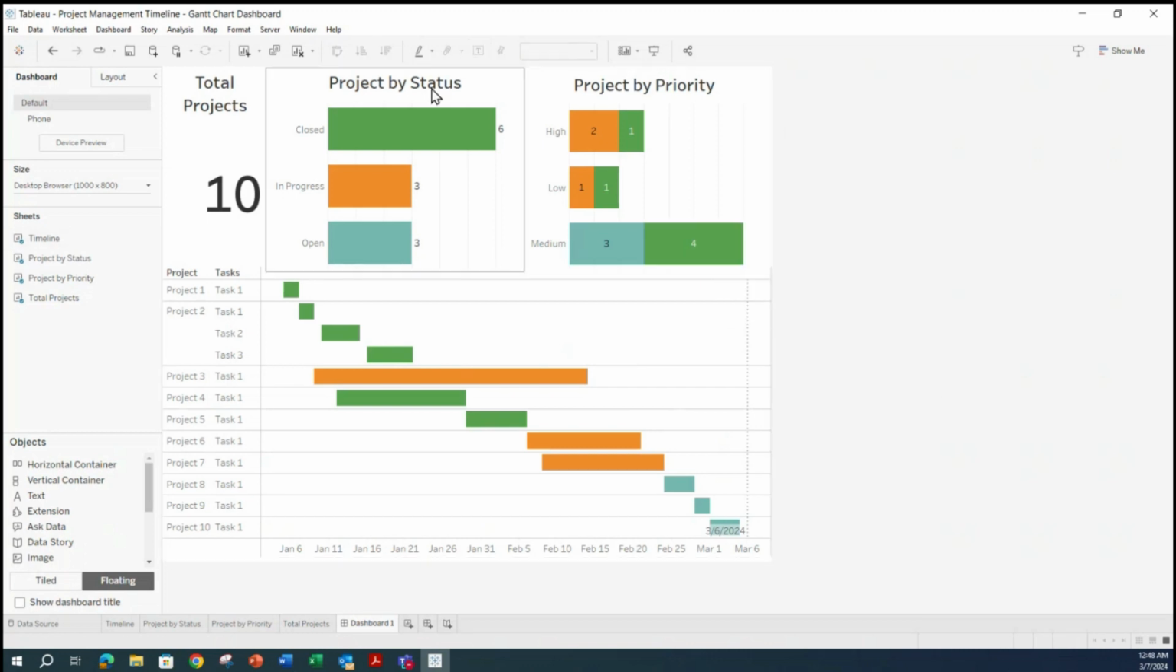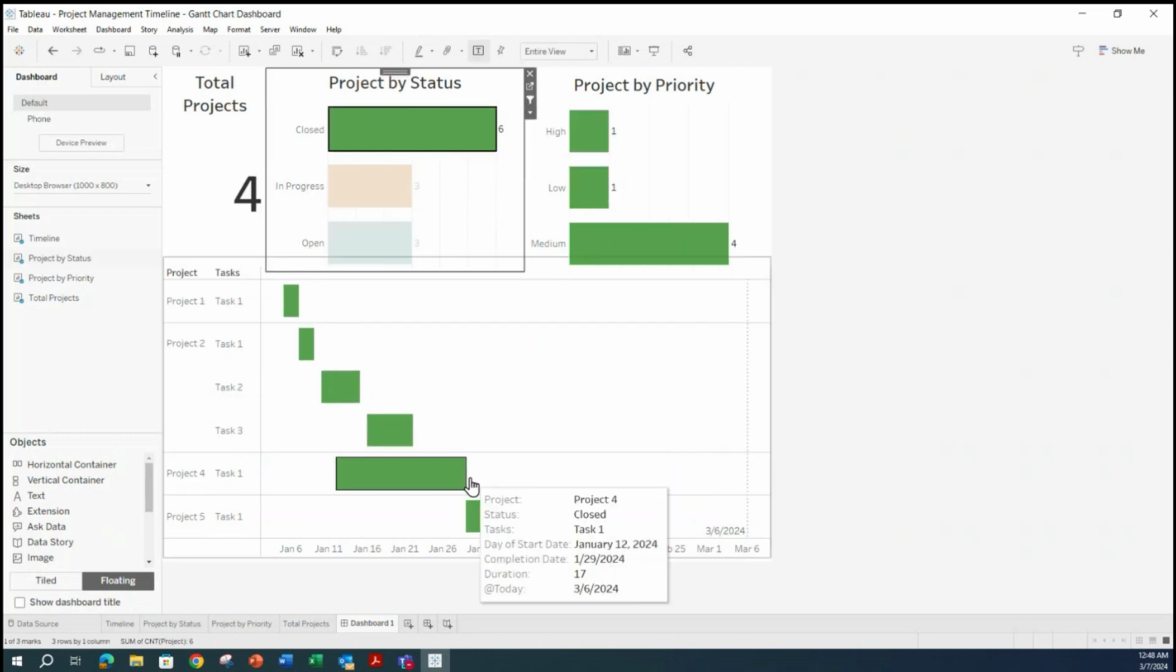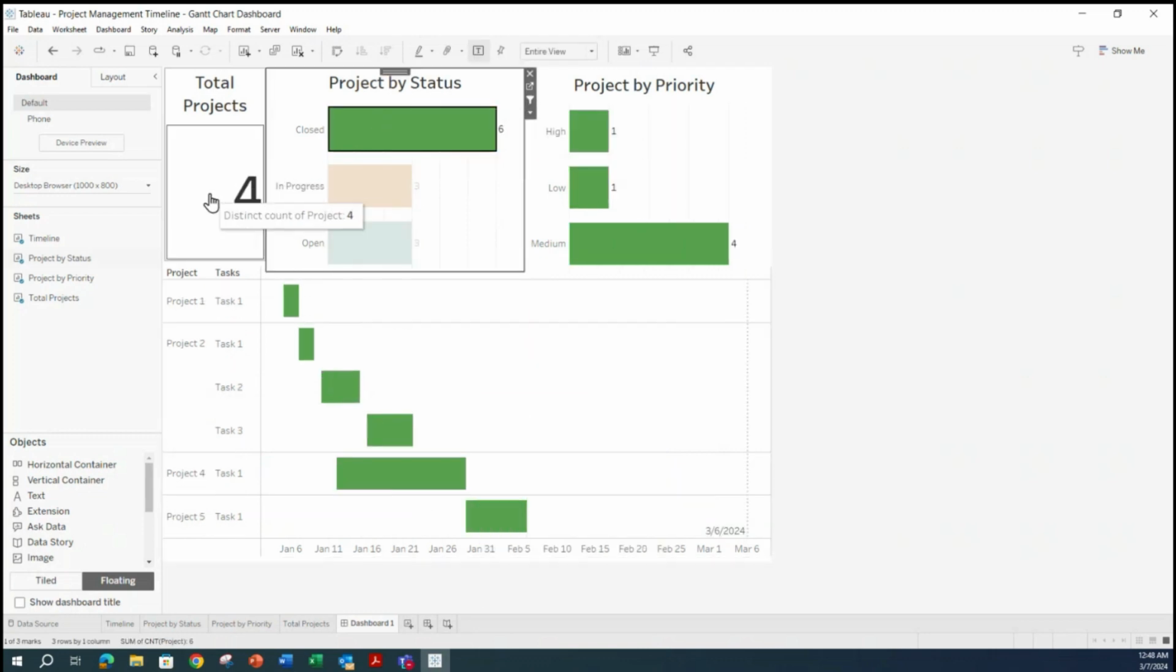So by doing this, this is what happens. You see, if I select this closed project here, it is going to show the status of all the closed projects only. So there are a total of 6 tasks, but 4 projects within those 6 tasks which are closed. And here is the list. Project 1 is closed, 2 is closed with 3 tasks, project 4 and 5 are closed. And among those, these are the priorities. One project is high priority, one is low, and 4 tasks are medium.